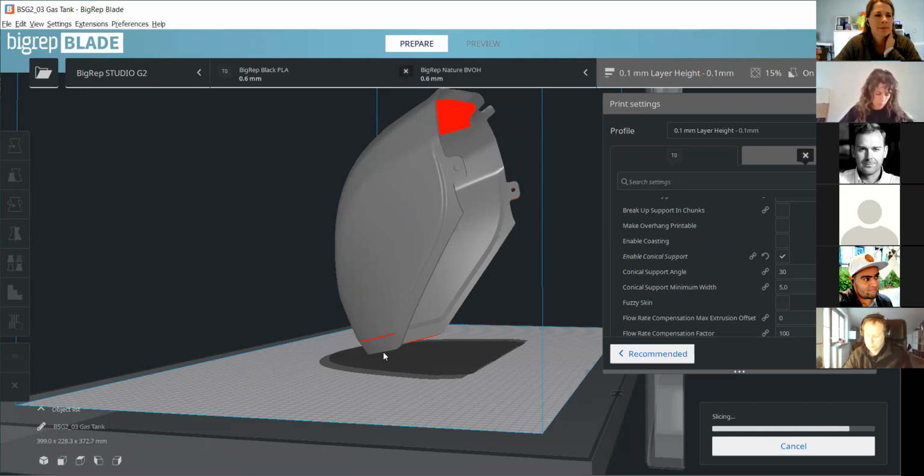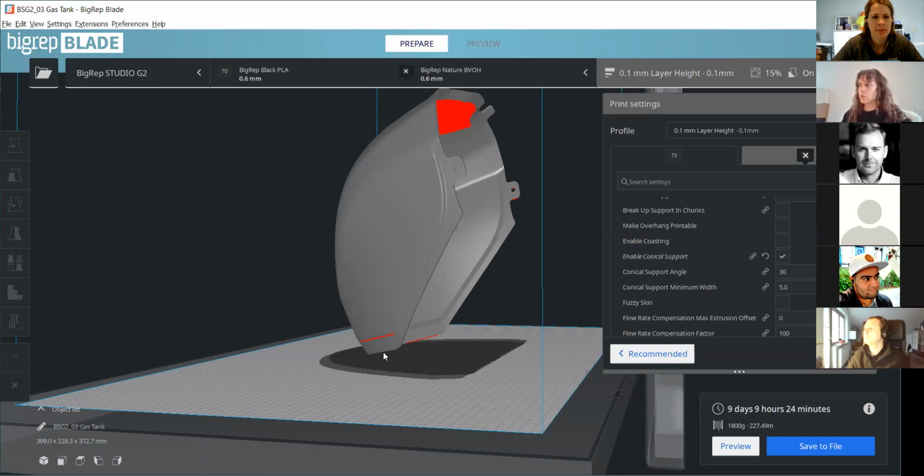It is. Unfortunately, it's not implemented yet into Blade itself. I have done this with clients before, where they've inserted screws or nuts or reinforcement bars and things like this. Unfortunately, how we have to do it now is generate that G code and then open it in a Word document and insert the pause manually. So it's not an automated thing yet, but it will be.